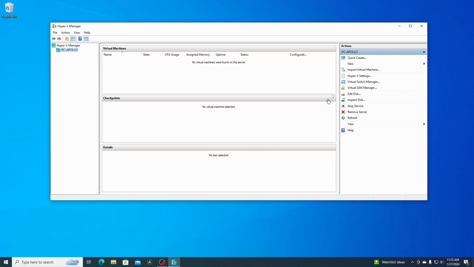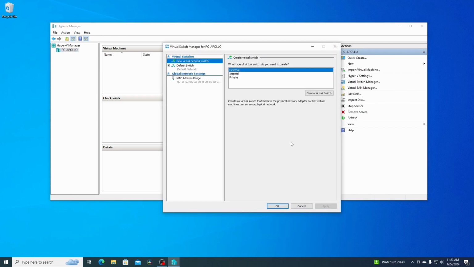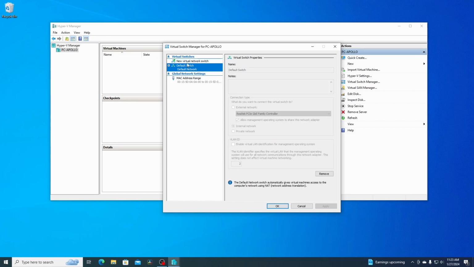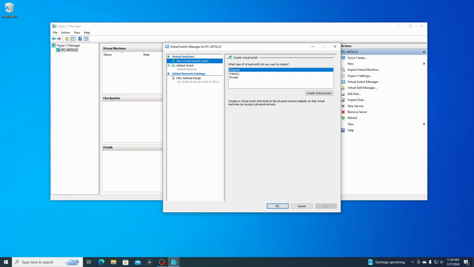First thing we want to do is create a virtual switch. What's a virtual switch? A virtual switch is a way your virtual machine can get networking. By default, it creates a default switch. We're going to create a new one, so select New Virtual Network Switch. Then select External and select Create Virtual Switch.